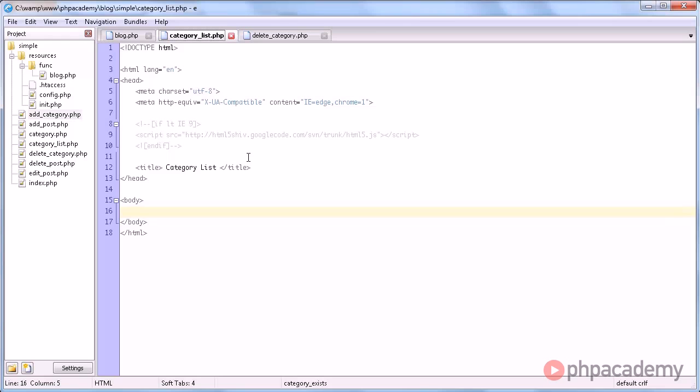This will simply list all the categories in, well, the order doesn't matter, so we're not going to order it. But basically what we're going to do here is, inside here, we're going to open up a new PHP block, and we're going to say foreach get categories as category. So again, we have not made this get categories function yet, so we're going to do that now.